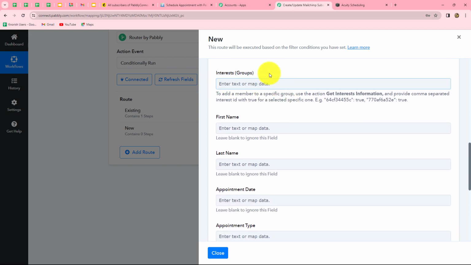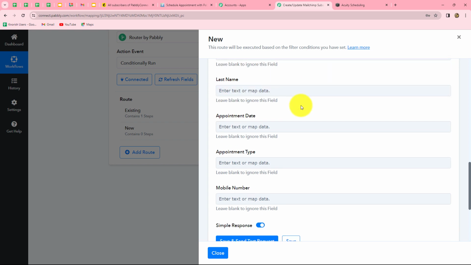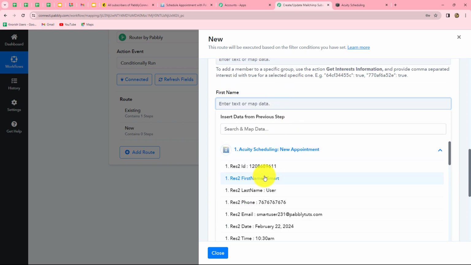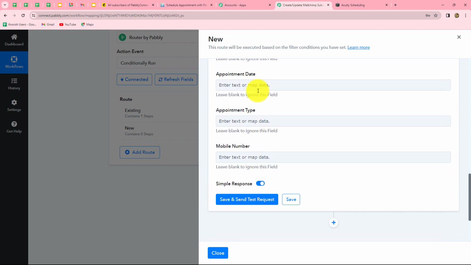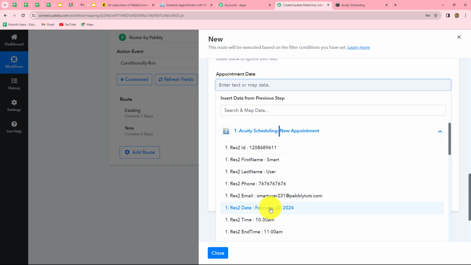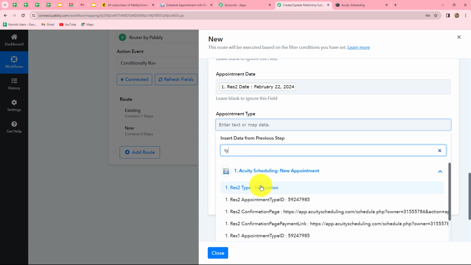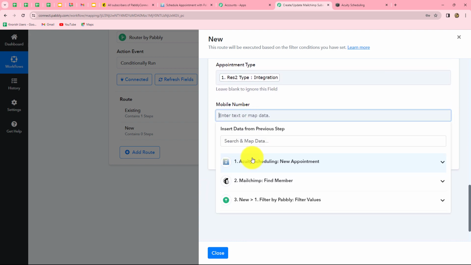Here is the interest, which I am going to keep blank because I do not want to add my subscribers in a particular group. And I am going to map the first name, last name, appointment date, appointment type, and the mobile number. Okay, done.